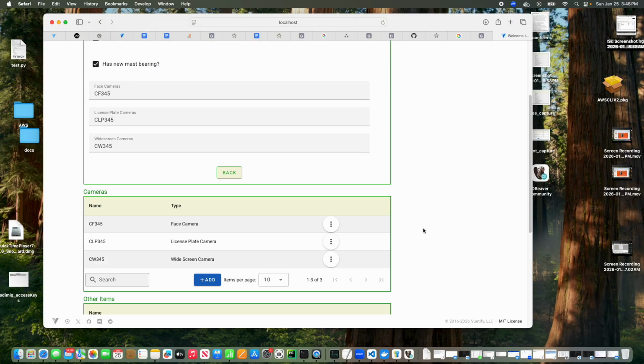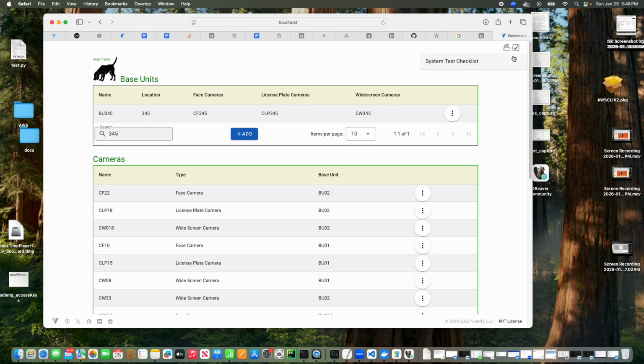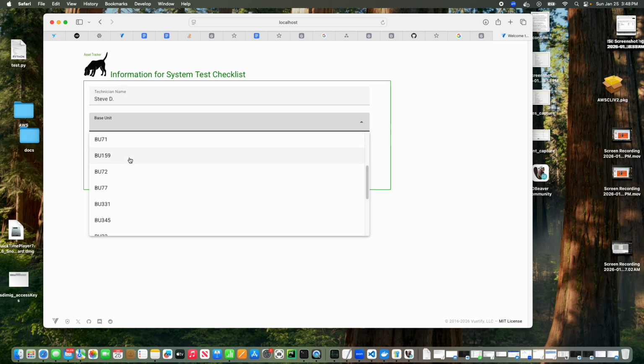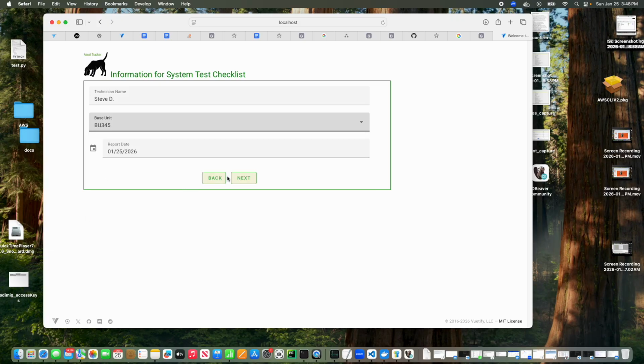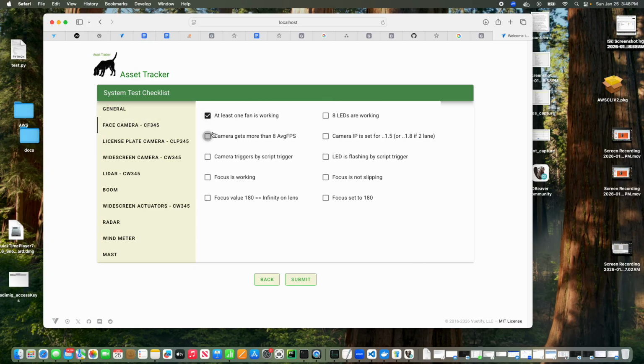All right, now we're going to go back and execute the system test on that. So we're going to say system test checklist. We're going to add our technician name, which is me, Steve D. Base unit is BU345. We found that guy. We're going to execute the general tests here. So we're going to execute all these and say they pass, but this guy, Jetson, is powered by 12 volt. He's going to fail. So we're going to do the same thing with the face cameras.